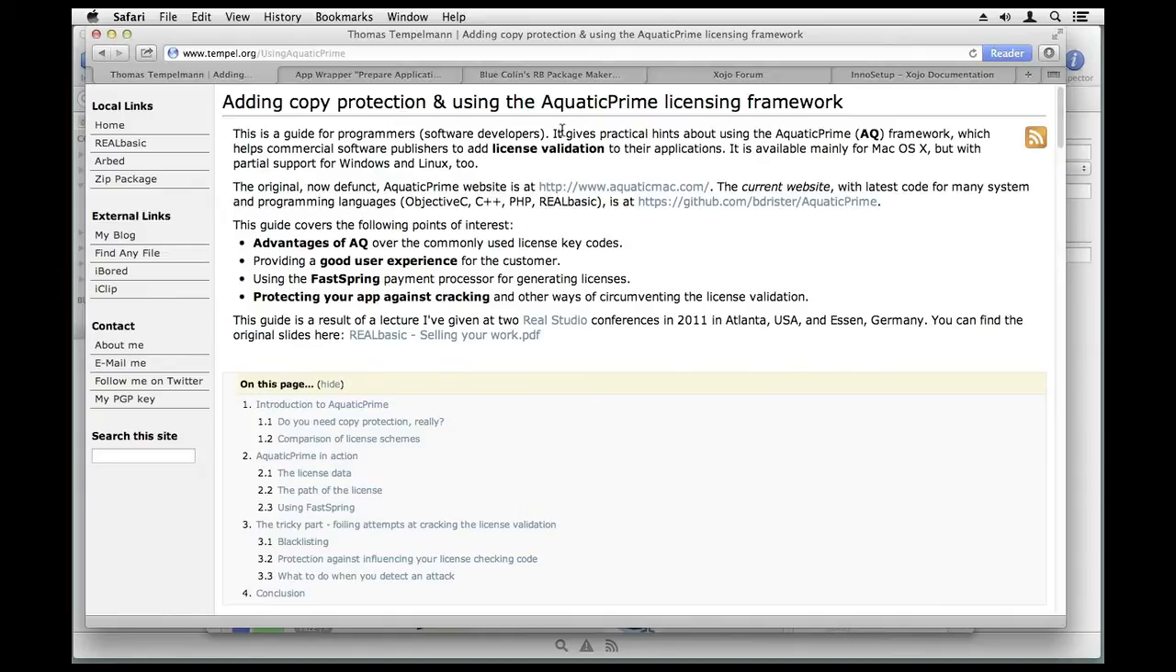Thomas Templeman did write an article here about using the Aquatic Prime licensing framework. And this appears to be some sort of standard for generating fairly robust licensing. From what I understand, FastSpring has support for this in some manner, and I think Accelerate might as well. But interfacing this with Zojo is not something I've personally done, but certainly Thomas has done it.